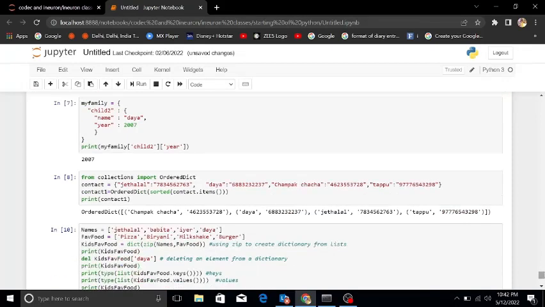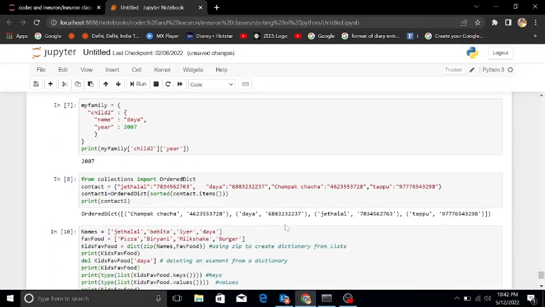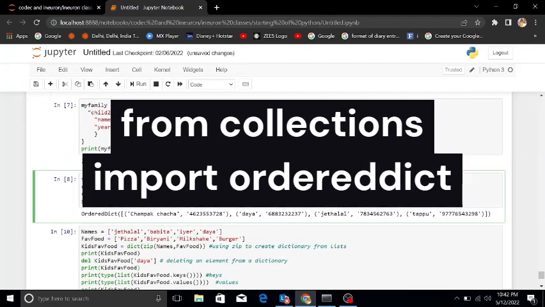Okay, so after this we can do it by one also. I told you in the grouping part. Okay, so after this, guys, from collections import OrderedDict. So guys, if you want to make an order, you have to use OrderedDict. So for OrderedDict you have to write from collections import OrderedDict, right?